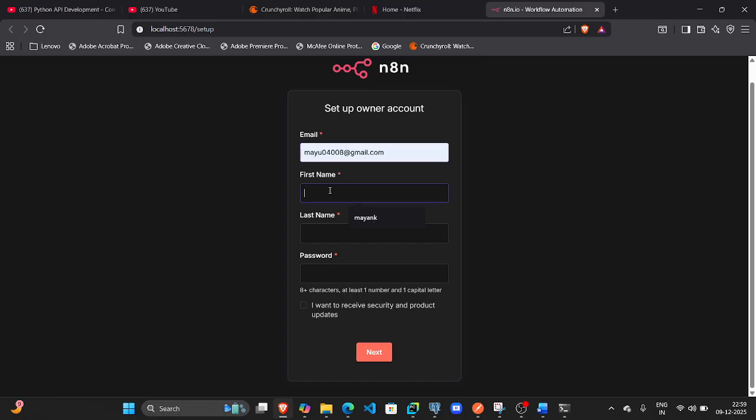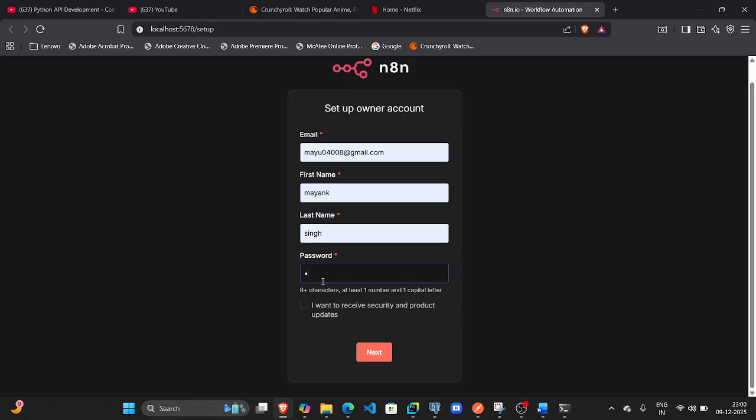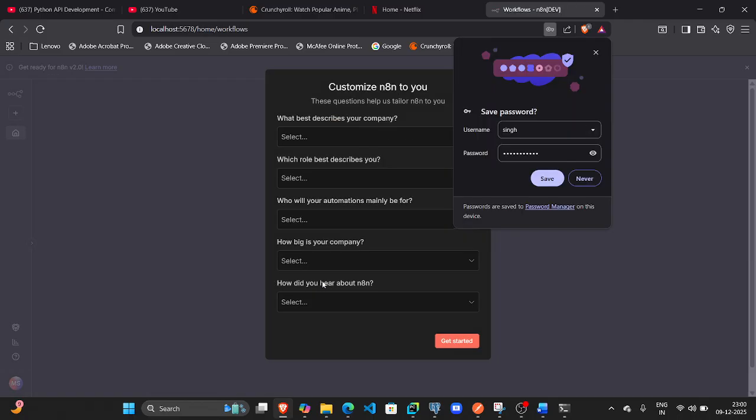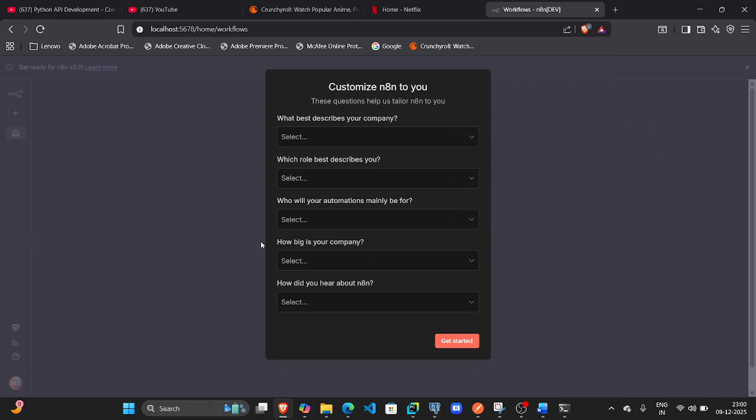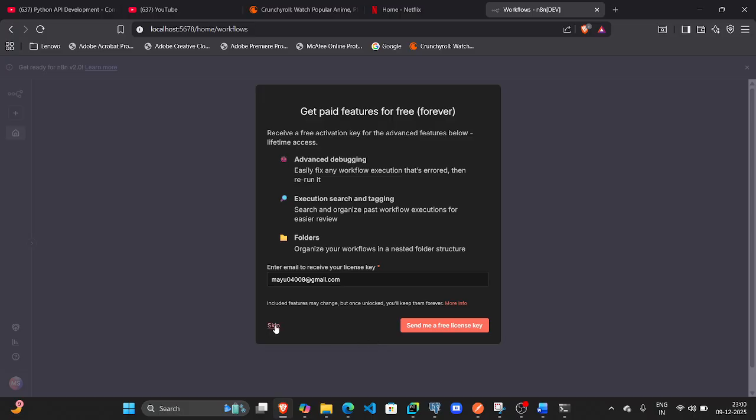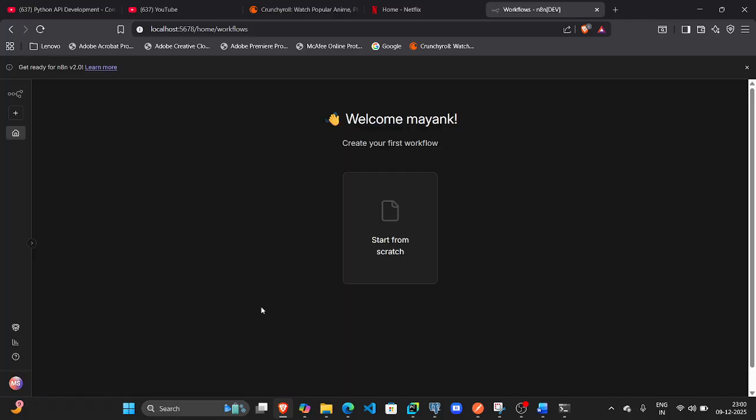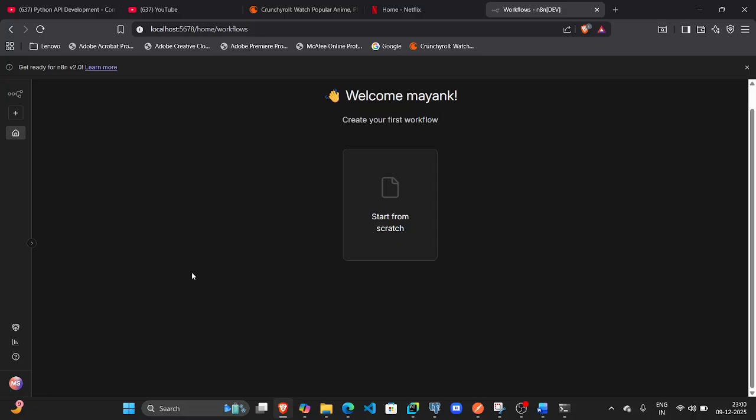I will just provide my name, second name. Remember the password, guys, so you won't forget it. Customize your role. We can start. If you want the free license key, you can get it as well. For now, we can skip it. So here you are in your n8n workflow.